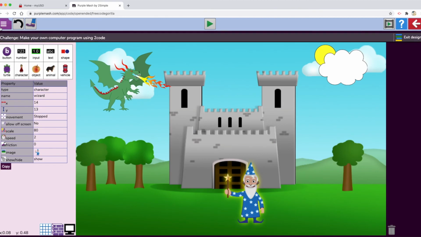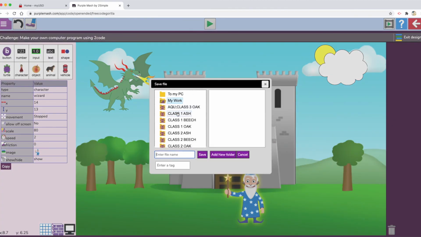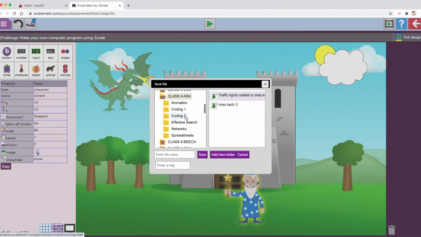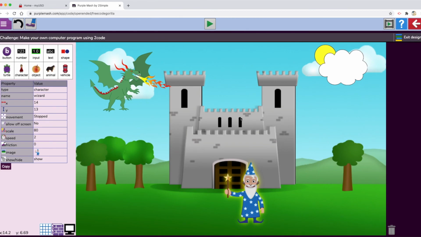Remember, when you're done, you're going to click menu and then save, and then go to your class, so for example for Ash, and then click on coding 2 and type your name and click save, and you're done for today's lesson. Have fun!